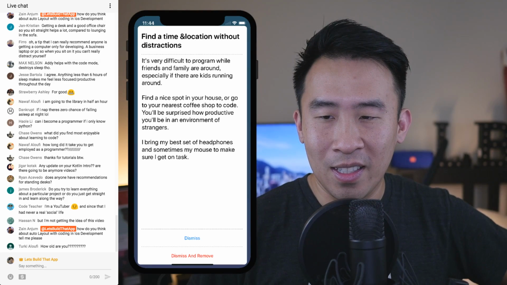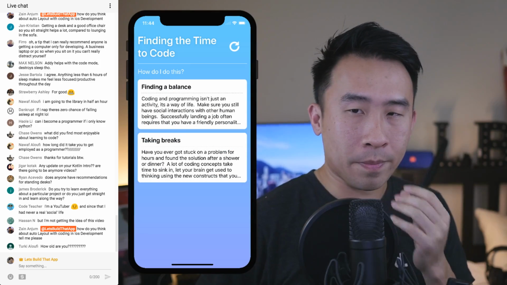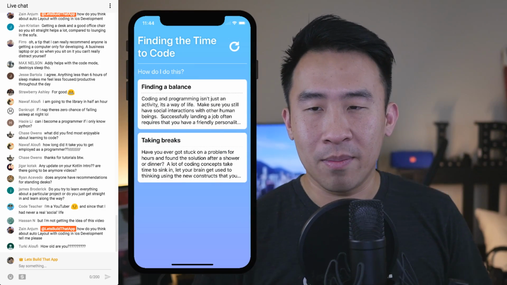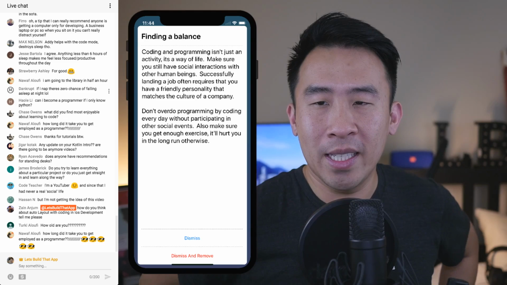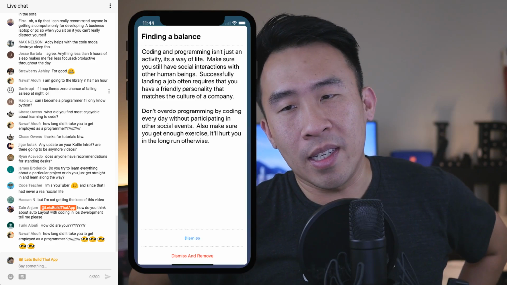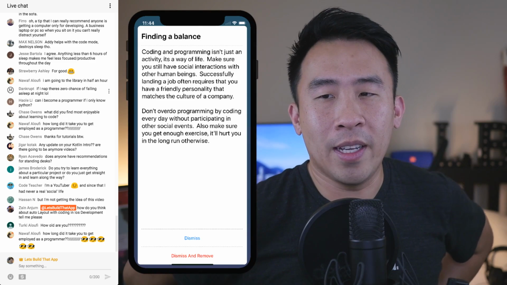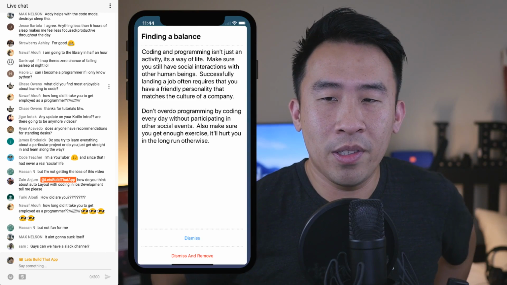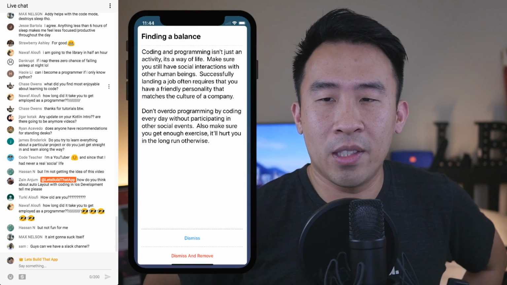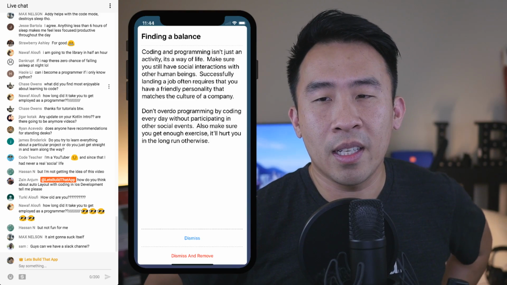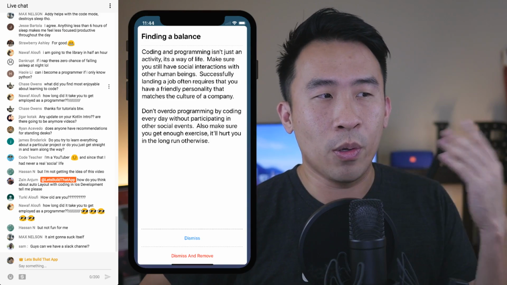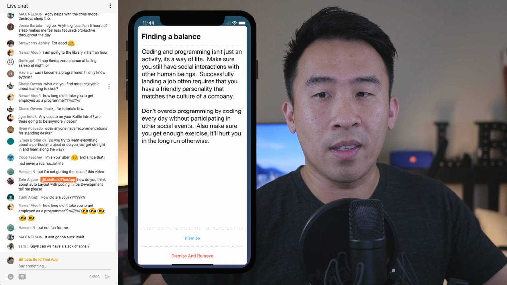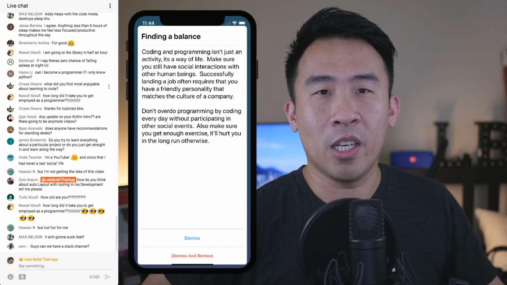So let's see, finding a balance. Coding and programming isn't really just an activity. It's kind of a way of life, right? It's part of what I do every day. So make sure you still have social interactions with other human beings, because you have to find a balance between coding and doing things that are also going to help you get a job.